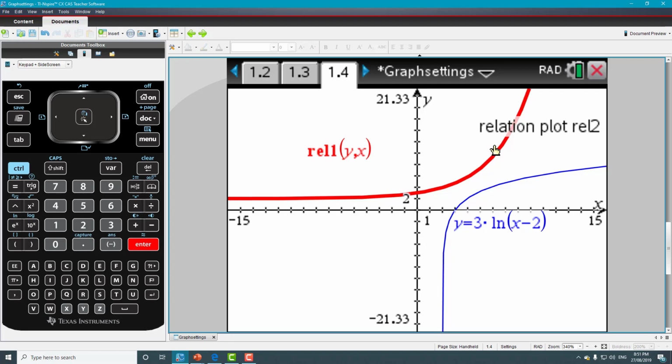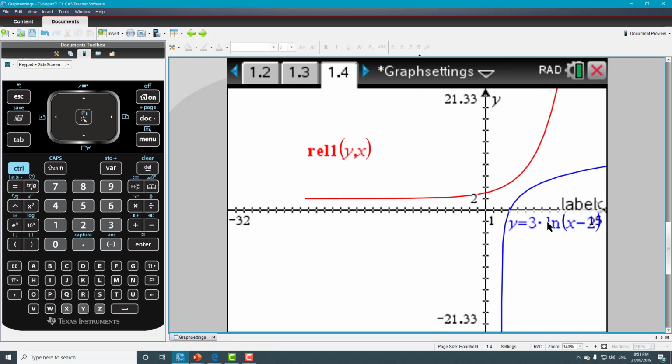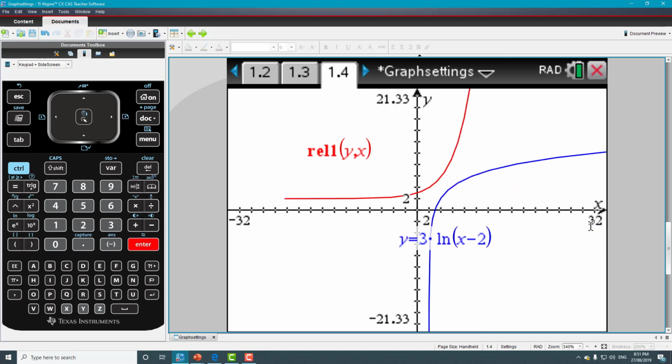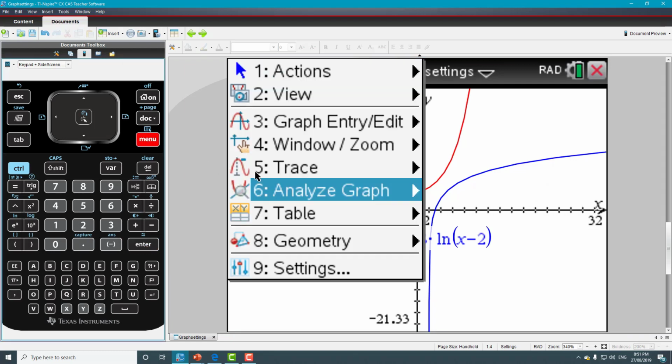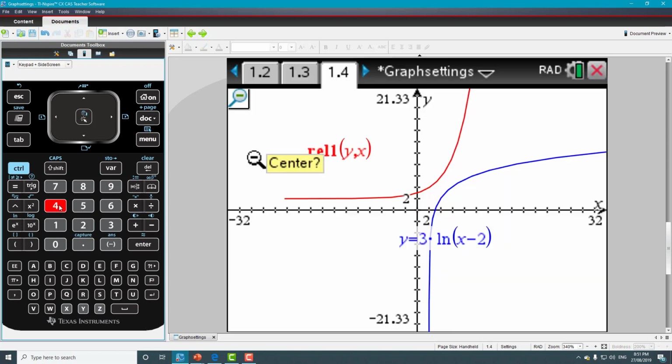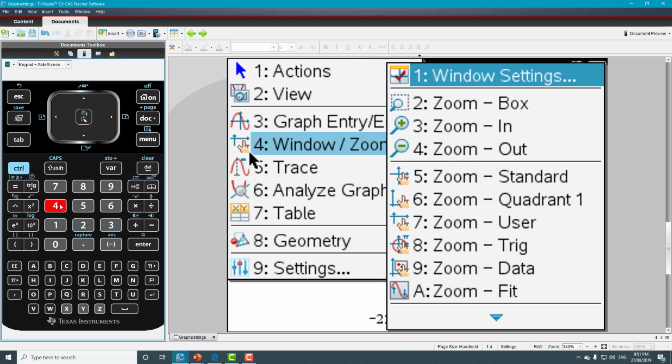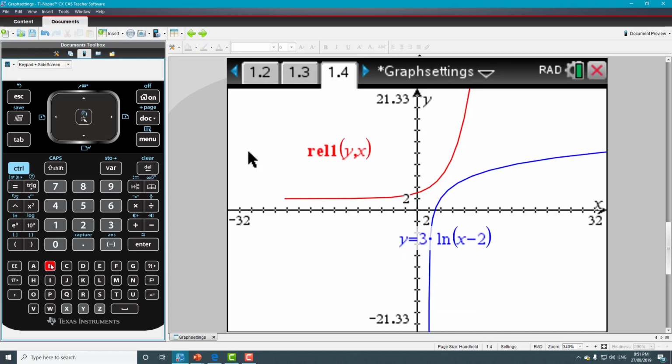Now if I want a square grid, let's say I change that to negative 32, and change that to 32. I probably already have a square grid, but if I go to Windows Zoom, which is number 4, and then go to option B, I know that is a square fit, and it does a square graph over there.